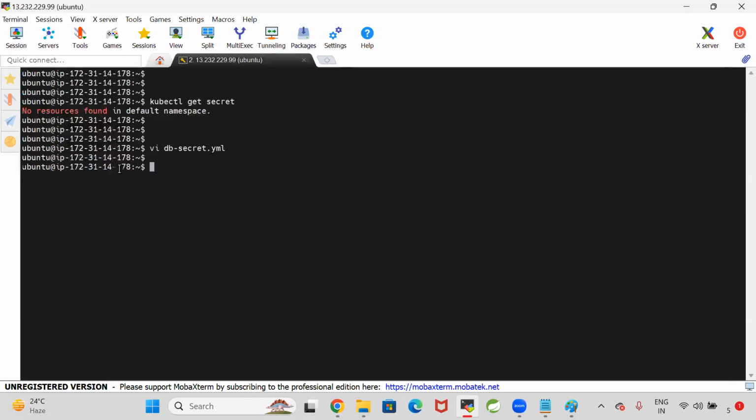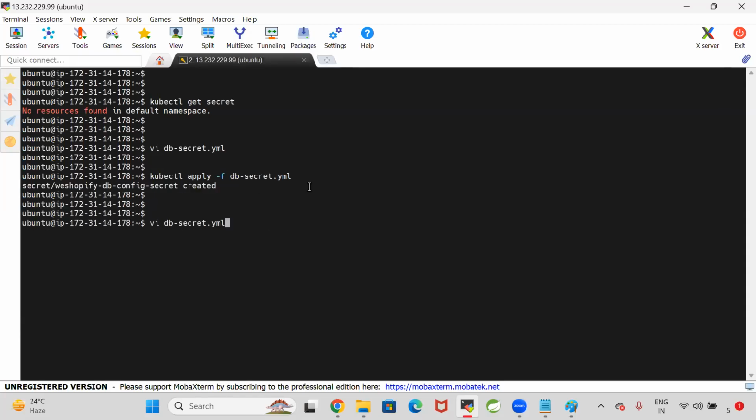Now, save this. Let us execute. kubectl apply -f db secret.yml. So with this, our secret is created. Let us get the secret. kubectl get secret. Now you can see Shopify config secret is created.